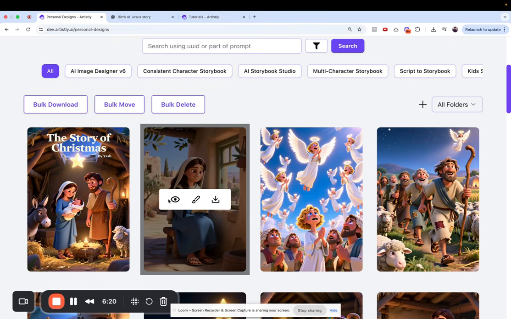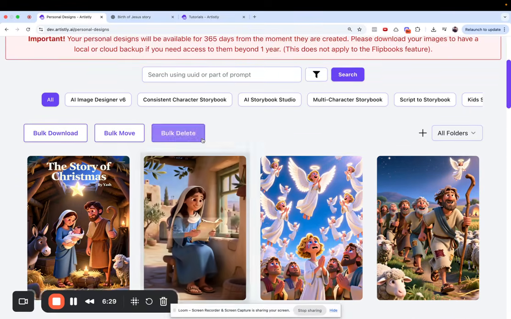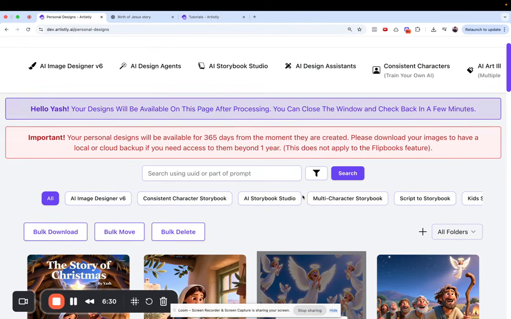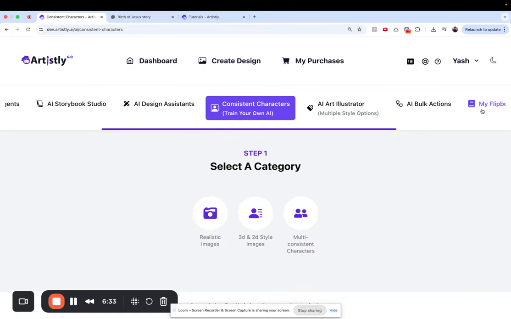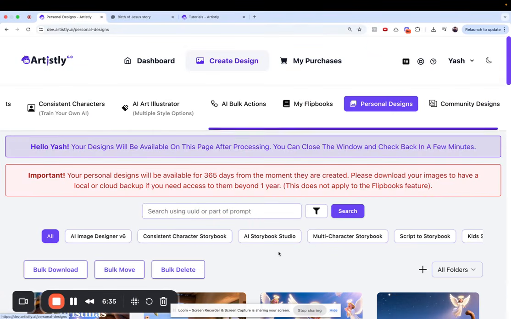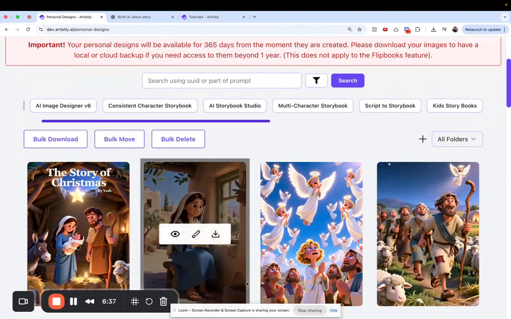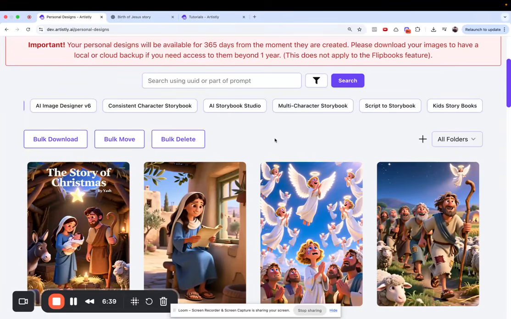Now in order to convert it, right, now you might be wondering, hey Yash, I wanted to create it in, let's say, Spanish. How do I create it? Well, what you gotta do is make sure that you go to personal designs. So let me go to personal designs once again, and you will see all your generations, right? You just need to remember which feature you have used to create these illustrations, right? So if you remember, we used AI Storybook Studio.